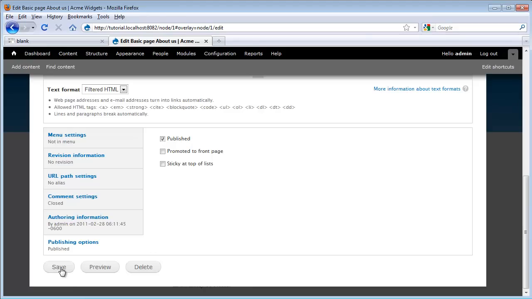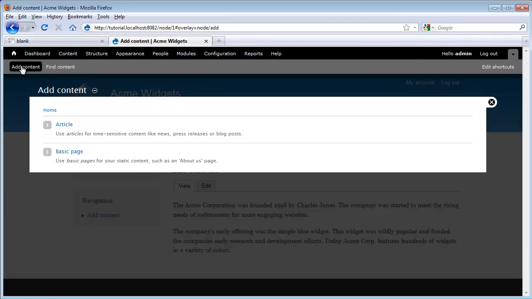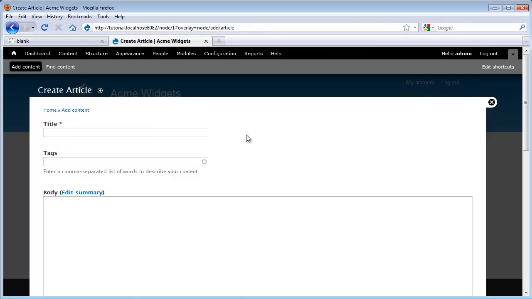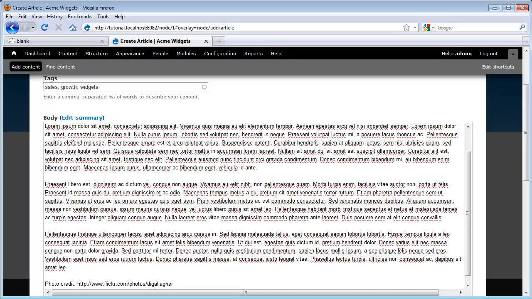So I'm going to go ahead and click Save, and let's look at creating another type of node. We do that by going to Add Content, and this time I'm going to click the article type. And we'll see there's a few different fields because we are dealing with a different type of content. Here I'm going to put in a press release. So I'm going to put in a title, and now we'll see that we have these tags. Tags are really just a way of organizing content by using different types of terms, so I'm just going to free type in a few things here. Sales, growth, and widgets. Now I want to go ahead and paste in a body.